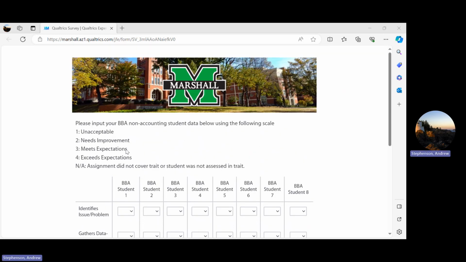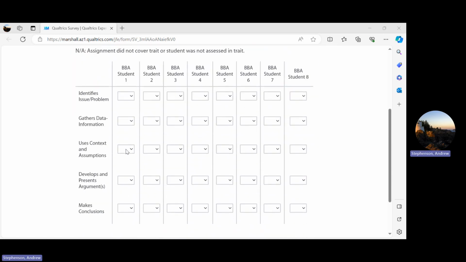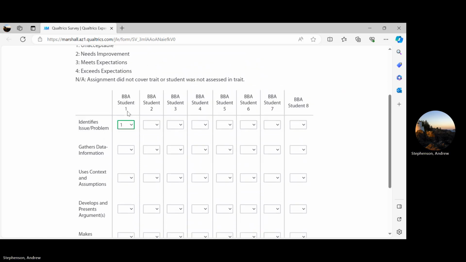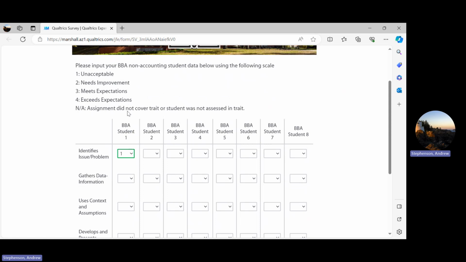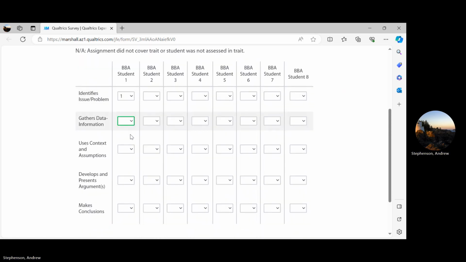Up here is the scale. Now we're going to go through here and give our students scores. You can type in using the number pad. You can tab over. But if you're just wanting to do one student at a time, I recommend not using the tab function.